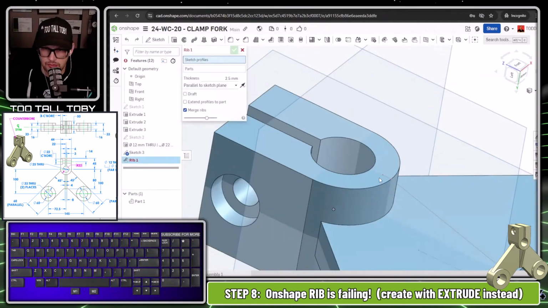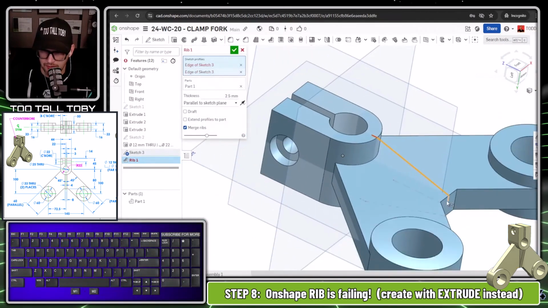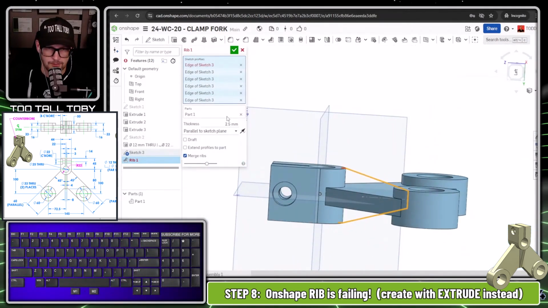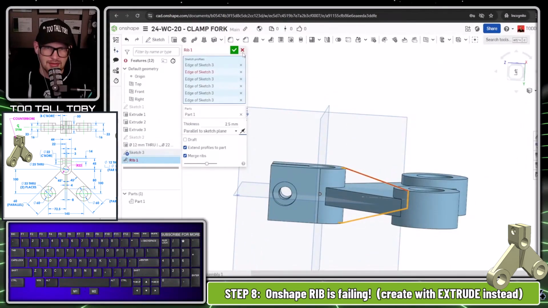So let's say we create a rib and we say the rib is going to be this and this. See, that first one is what kind of errors out, which is kind of interesting. So let's say we did all these as like a rib. And flip direction. Nah, still not having any luck with it. Extend, using the option for extend profiles to part, not extend profiles to part. So still not having any luck with it.